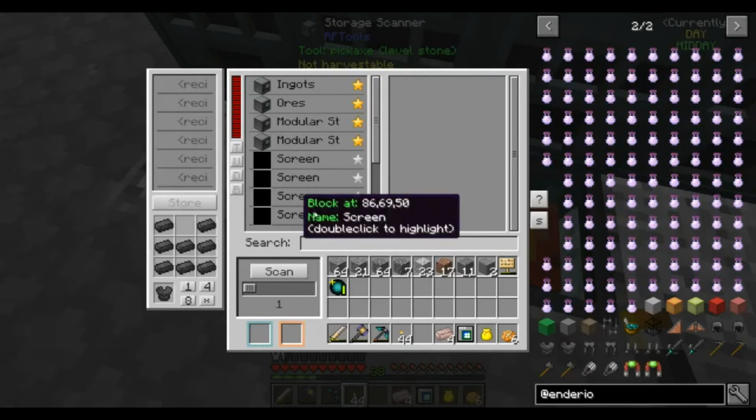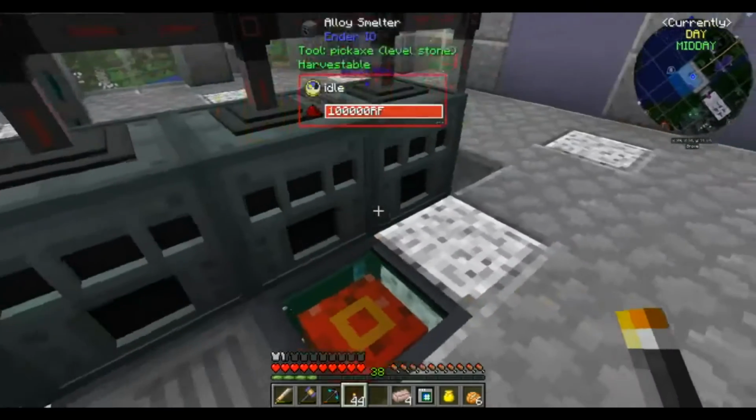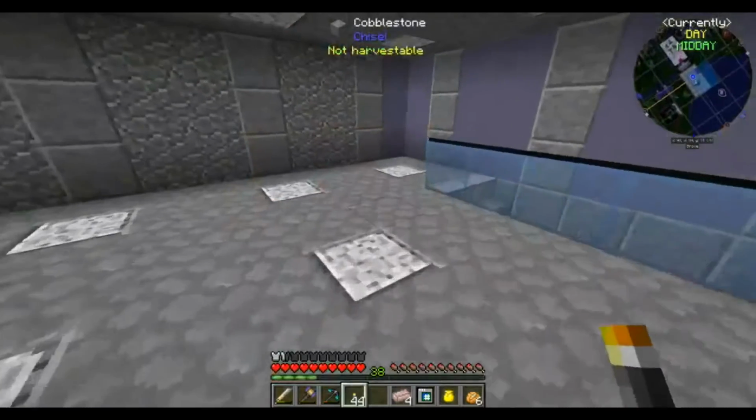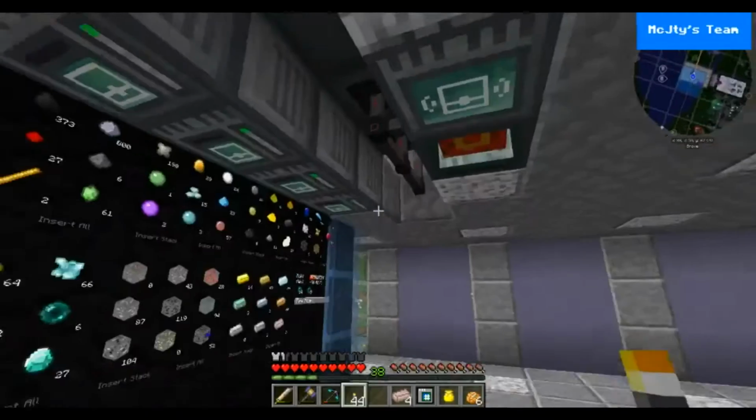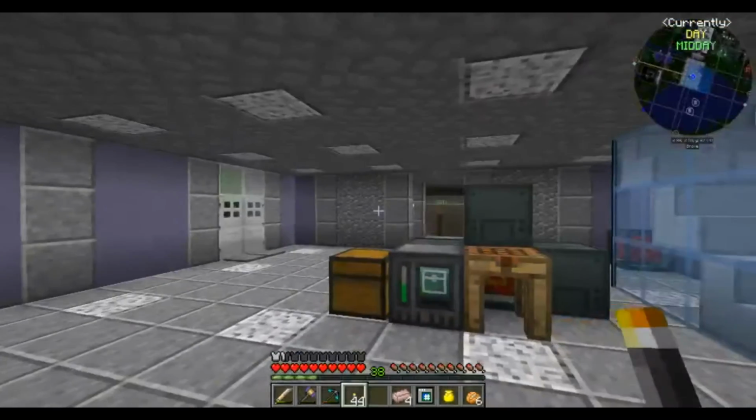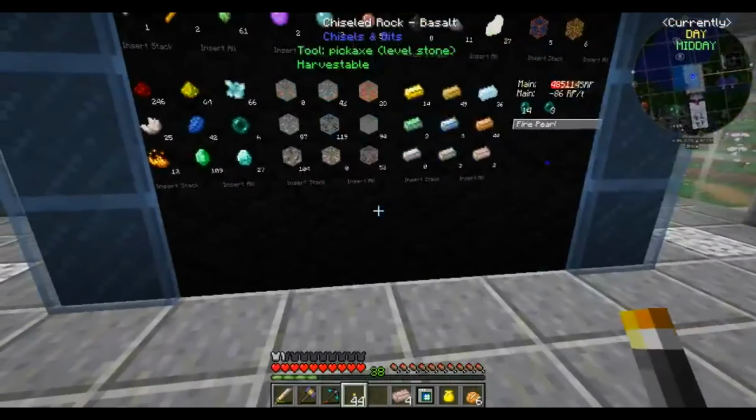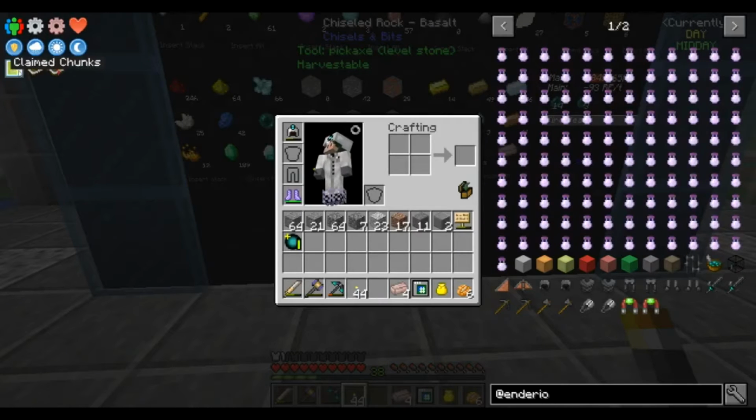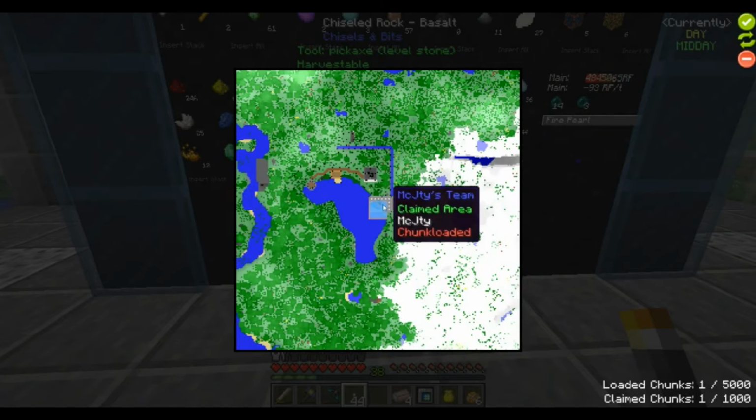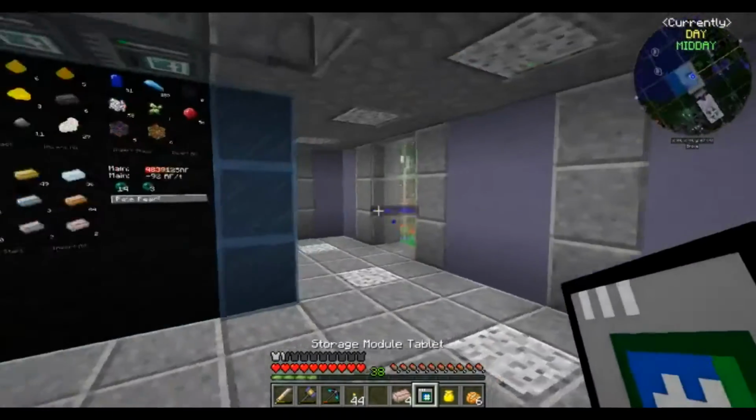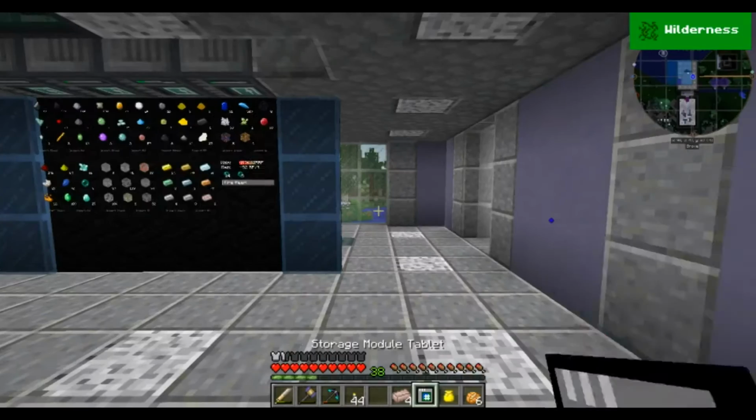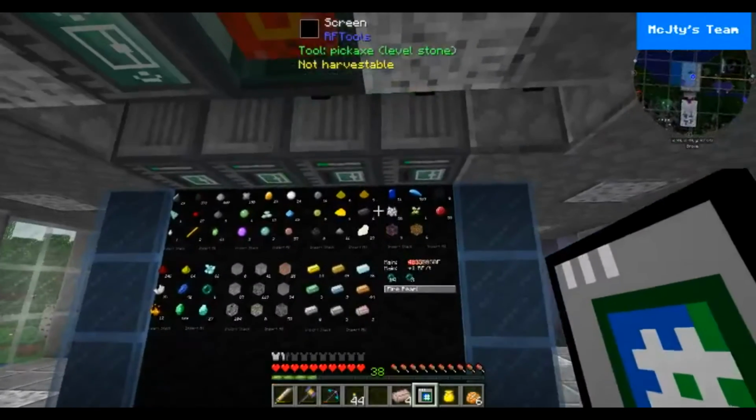By the way, this is RFTools 5.0, so the newest version of the new features. Storage and crafting update. Also, this chunk is, I found out how I could chunk load it. I had to create a team. So normally I should be able to access everything that I have remotely from there.